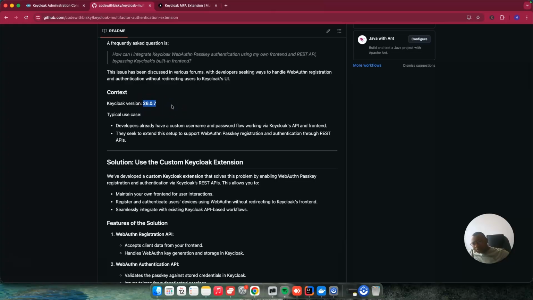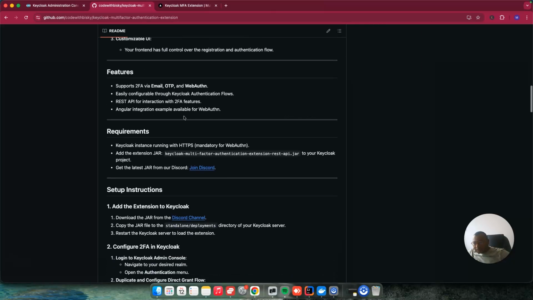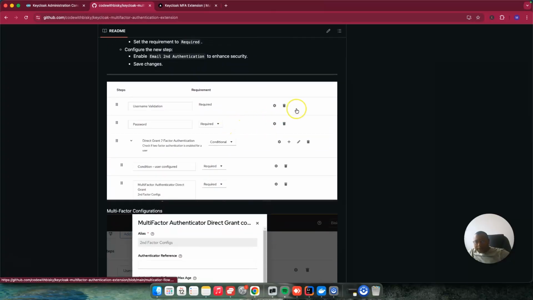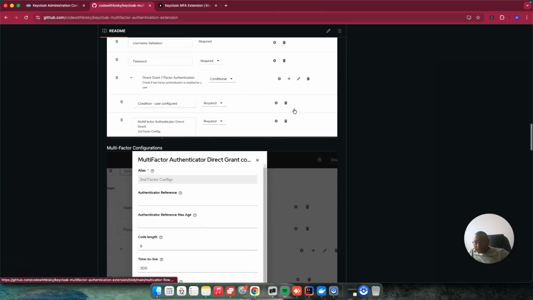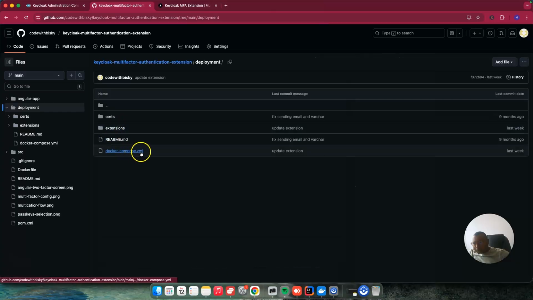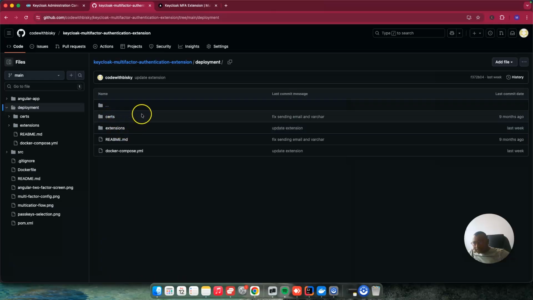But I would want you to use a new Keycloak version, maybe from 26.0.7 and above. So these are the steps required to set up the two-factor authentication of our project. And you can see here, so far we have Angular. So for the deployment, to deploy the Keycloak, you can go into this deployment and you have a Docker Compose YAML, and this is the extension and the certificate. So everything is in place.